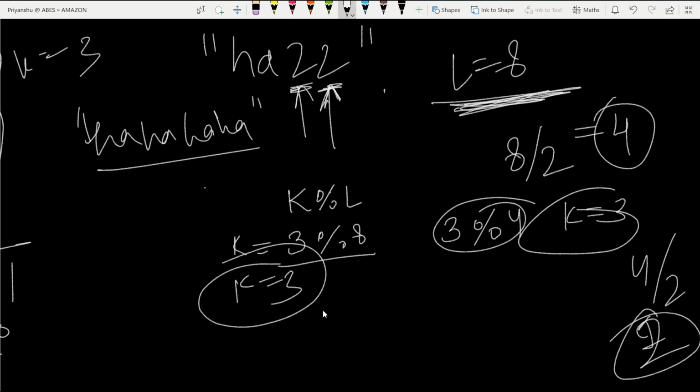Okay. Now our next step is to find the value of k. K mod 2. We are getting 3 mod 2. We are getting k as 1. Is it equals to 0? No, it is not equals to 0. So we will not find our answer till this point.